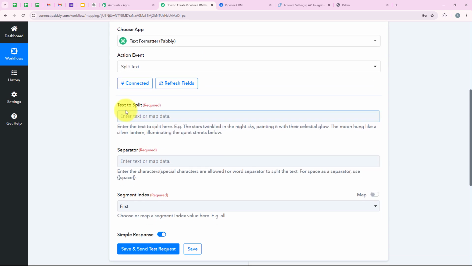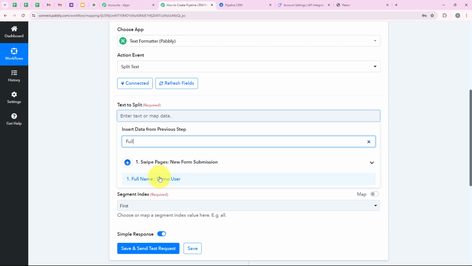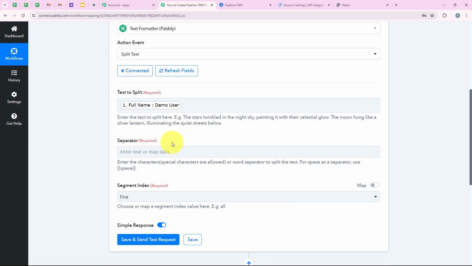Then we are going to click on connect again, and now it is asking me for the text to split. So we are going to map the full name right over here. So I'm going to search for full name, and as you can see, demo user, so we are going to map this because I want demo and user separately so that I can map the first name and last name.